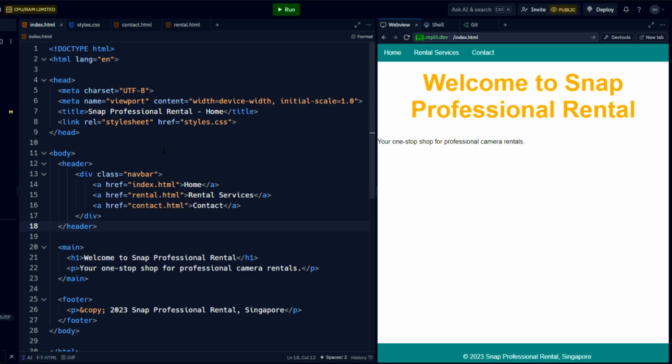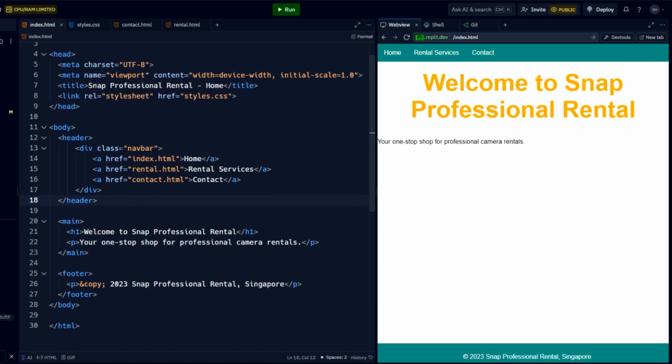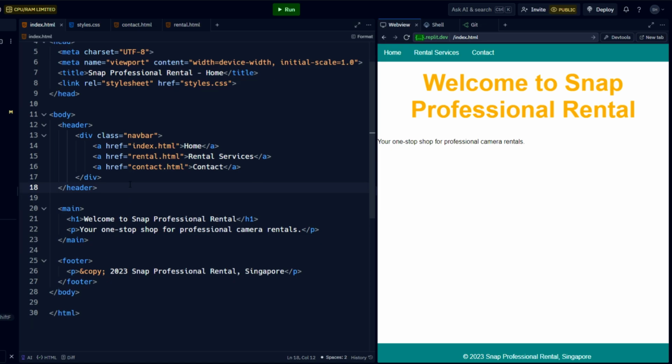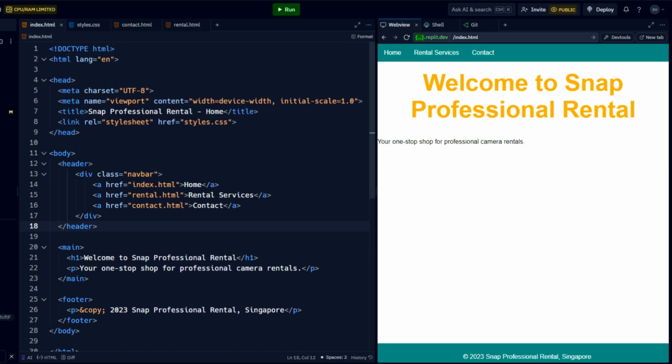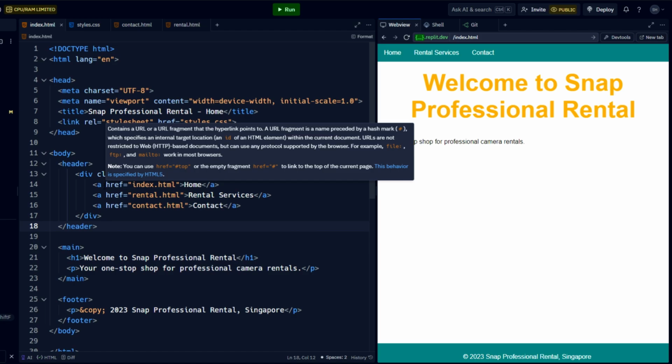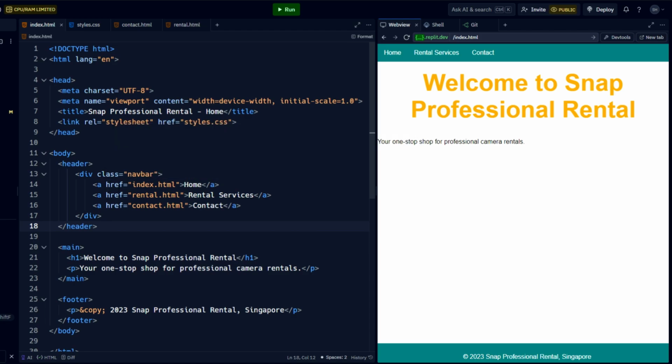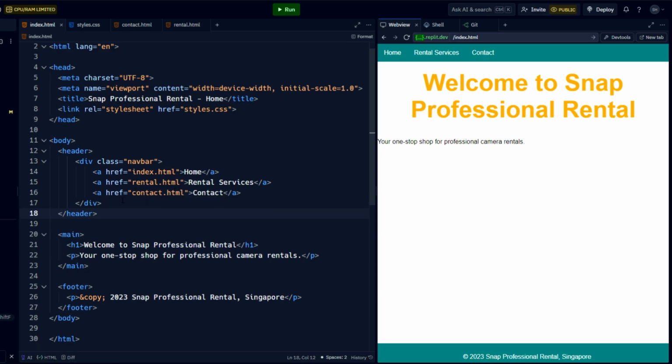The body section is where all the visible content is placed. It's divided into three main parts: the header, the main content, and the footer. In the header, we have a navigation bar called the div element. Inside this div, we use A tags to create hyperlinks to different pages of the website: the home page, the rental services page, and the contact page. These links help users navigate the site easily.